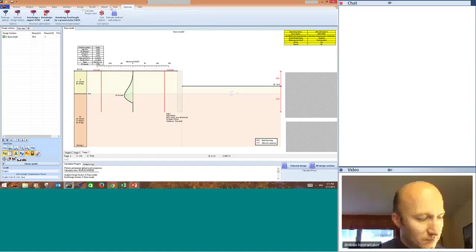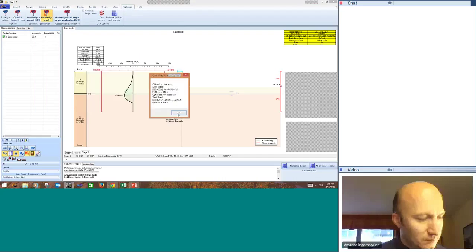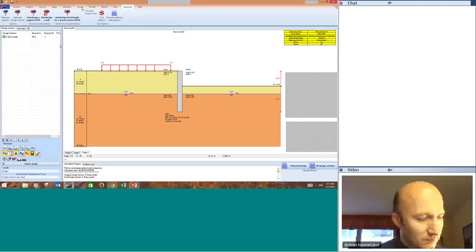So we'll go to optimize. We can select optimize the wall, auto design a wall. Select this wall here. And the program recommends the 10 most effective sheet pile sections. And you can use any one of those depending on what you want to use, and depending also on what you have available. So let's select this section, or we could go with an AZ12. And once we're done optimizing, we know what the wall length is, so we don't have to change that.